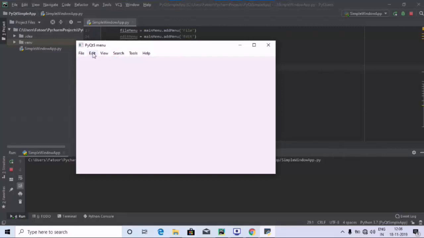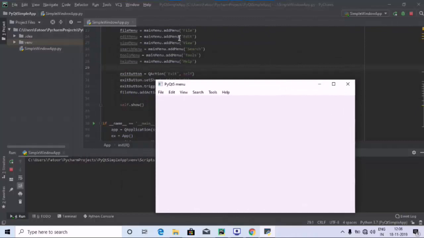Similarly, for adding other items, we are going to use the same lines of code with other options. And for performing a particular action, we need to provide separate code for that particular option, just like we did for the exit option. Here I would like to explain where these items are coming from. As you can see, the file is coming from here and the edit is coming from here, by using the dot add menu for the edit, view, search, tools, and help.